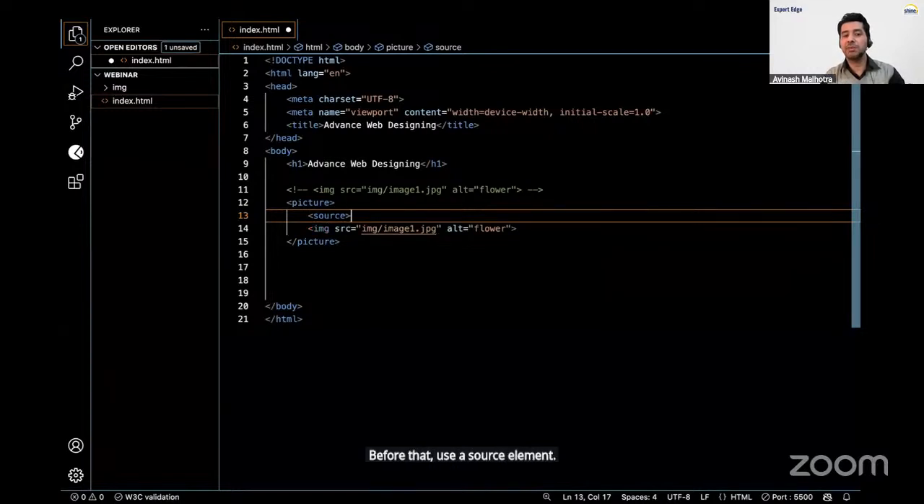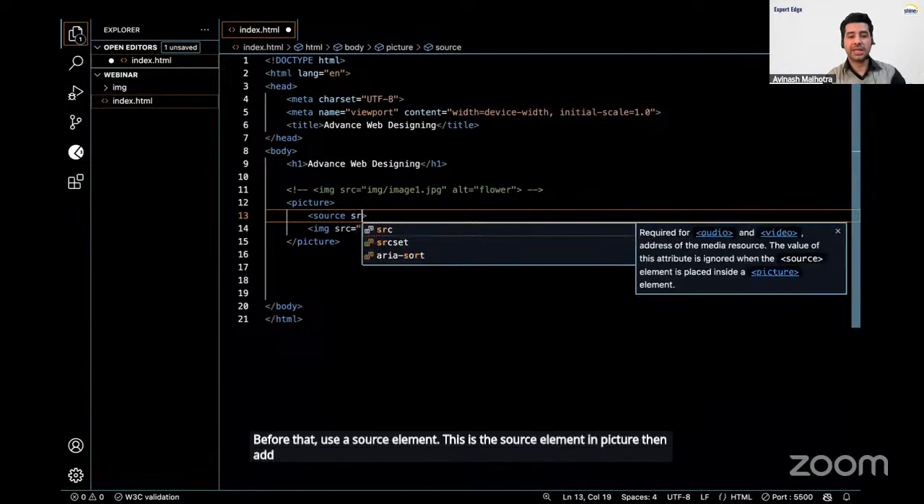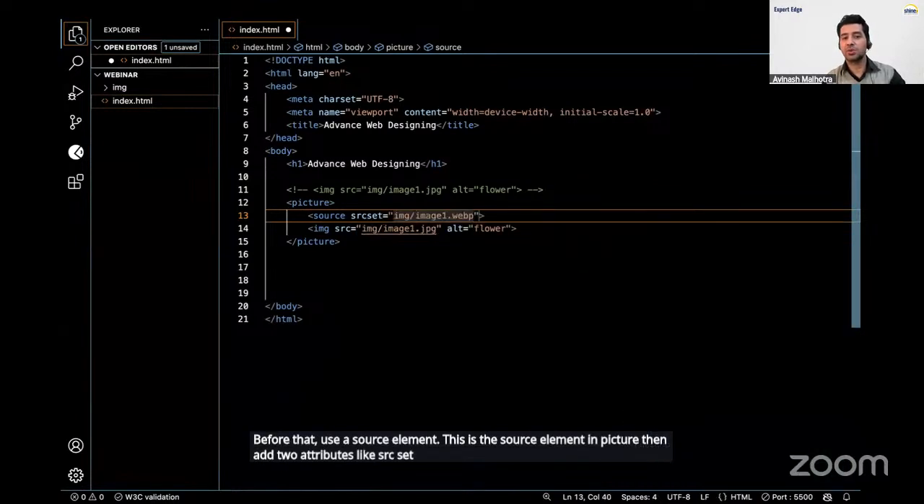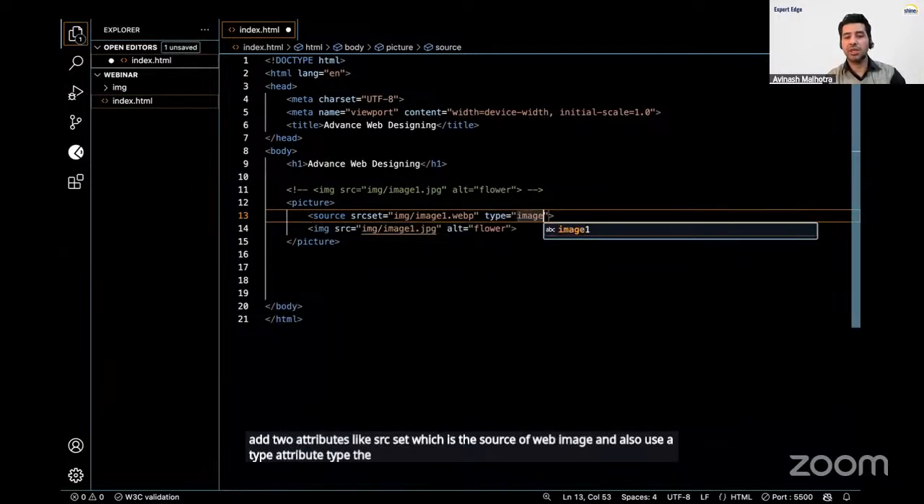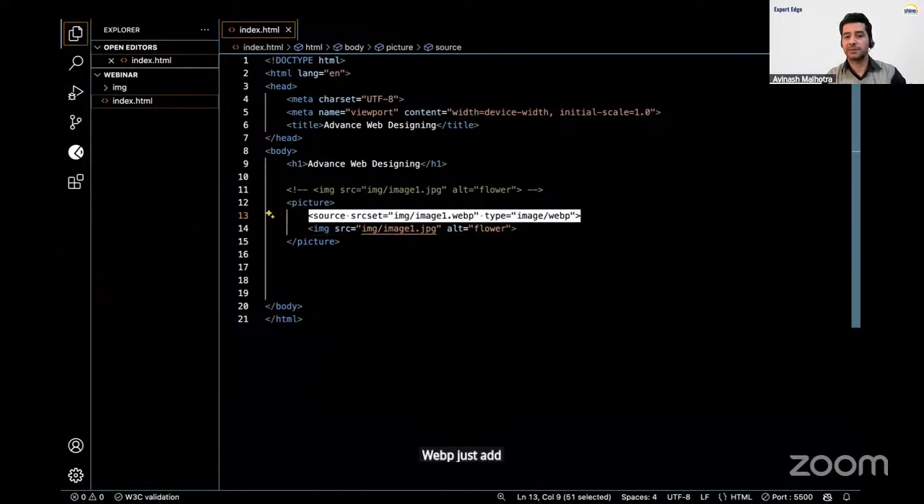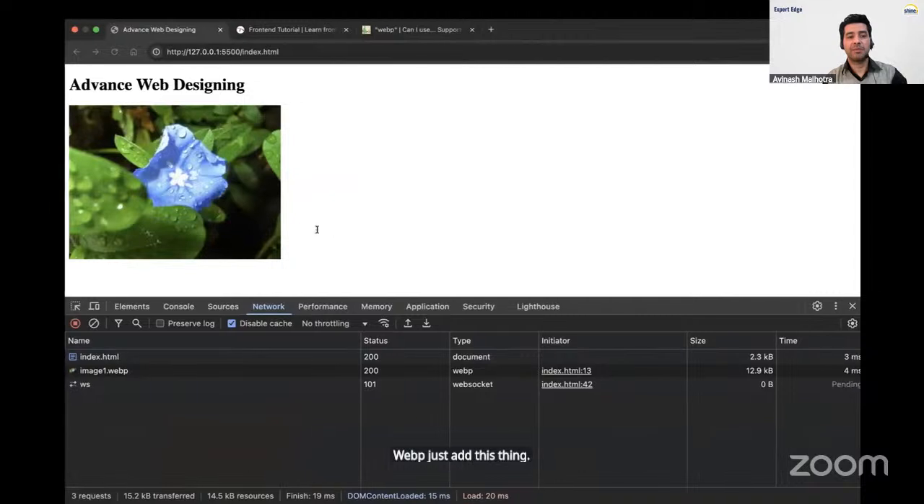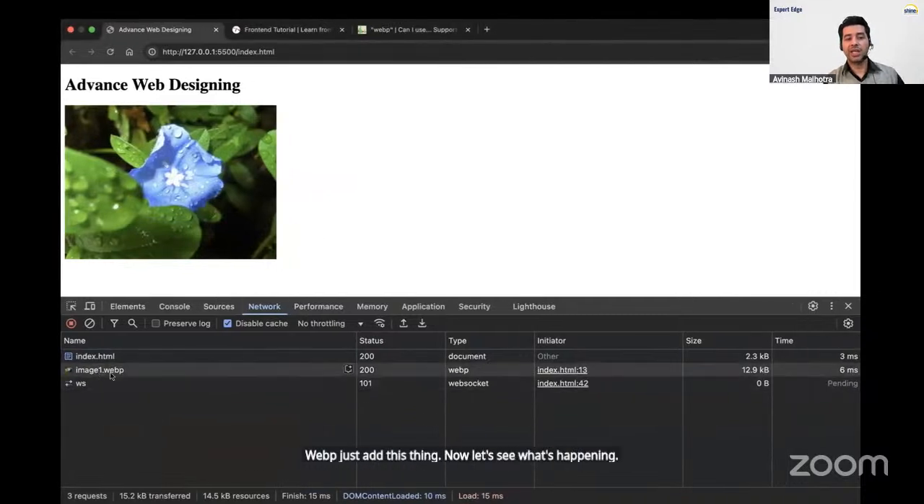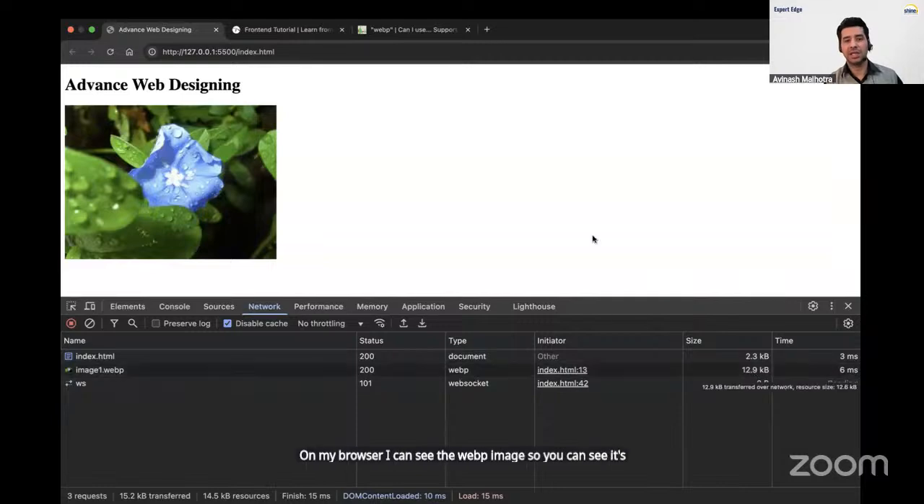This is the source element in picture. Then add two attributes like srcset, which is the source of web image, and also use a type attribute, the type of image. So this is the image of type webp. Just add this thing. Now let's see what's happening. On my browser, I can see the WebP image. So you can see it's 12.9 KB, the lightweight image.